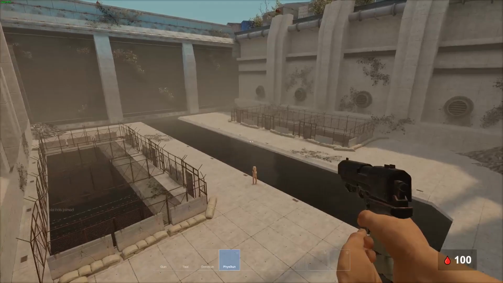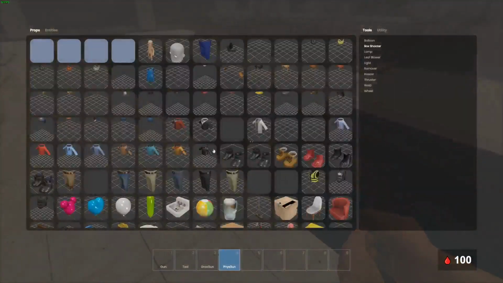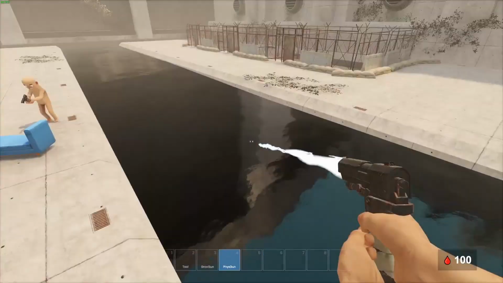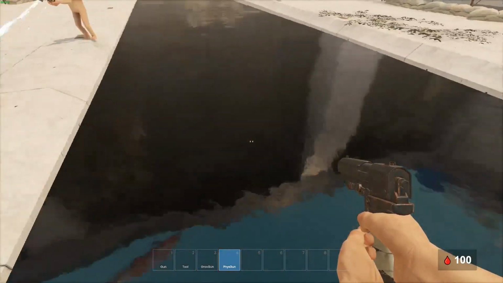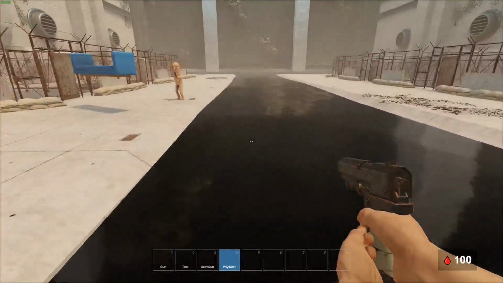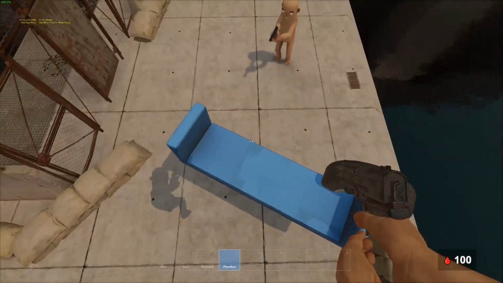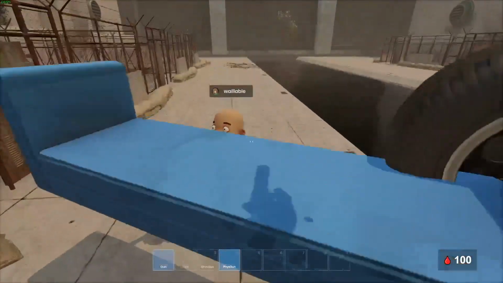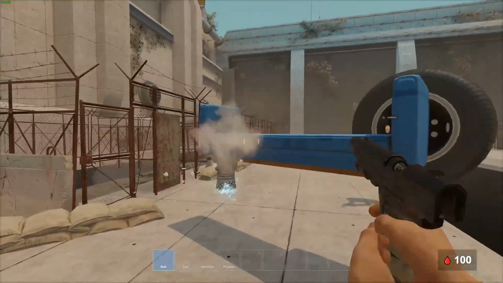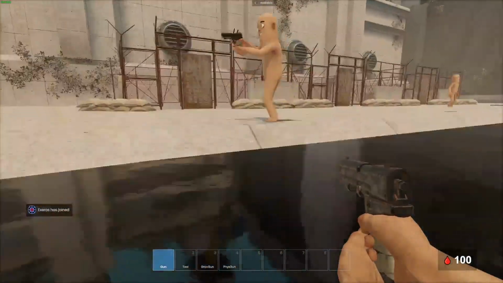If you don't know what flood is, basically you build a boat out of props. This isn't a very good boat, and they don't actually float yet, but they will eventually. So you build a boat out of props, and then you get on the boat, and you shoot each other and break each other's boats, and the water damages you.